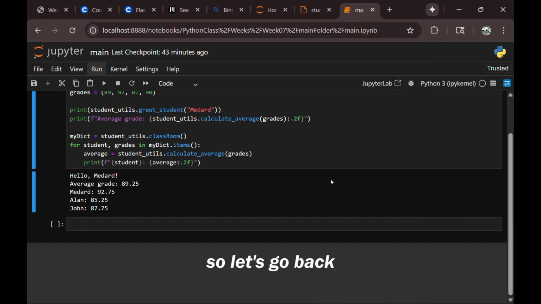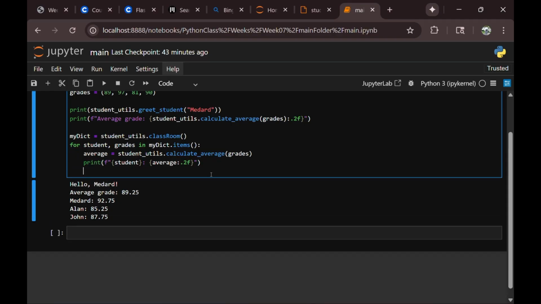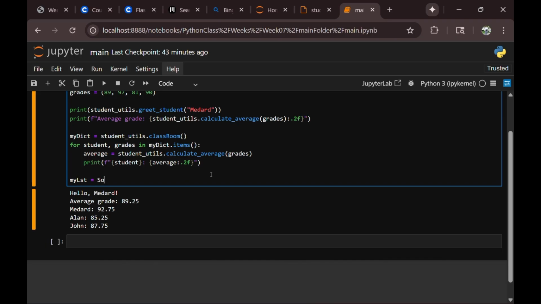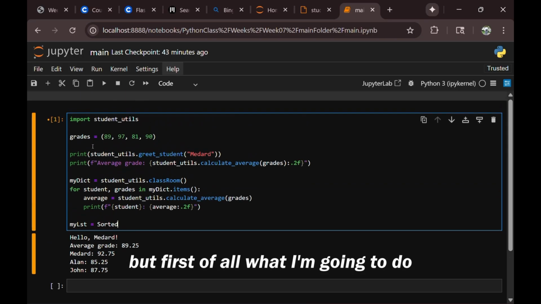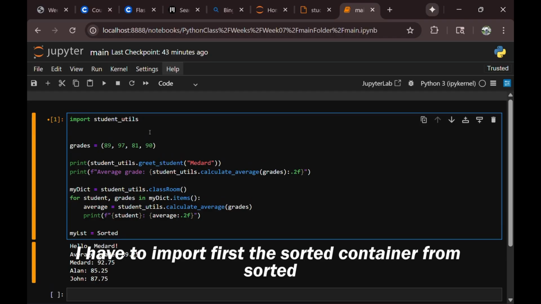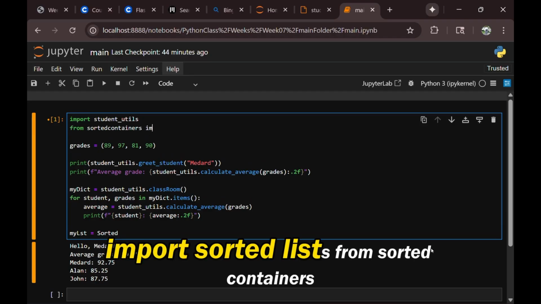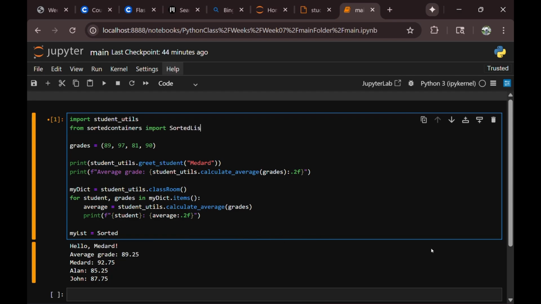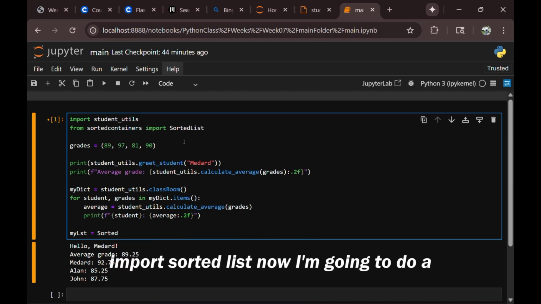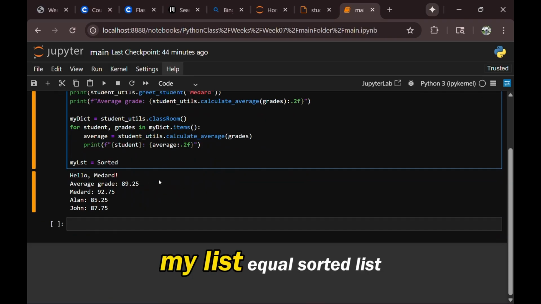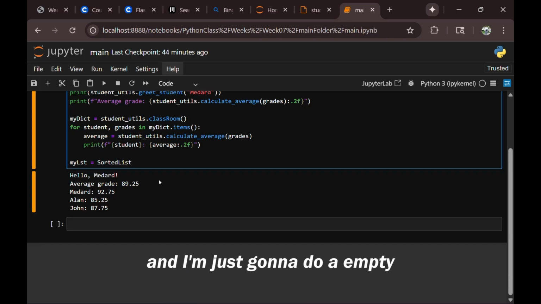So let's go back. Now I'm going to create my list. But first of all, I have to import sortedcontainers. From sortedcontainers import SortedList. Now I'm going to do myList equals SortedList, and I'm just going to do an empty list.